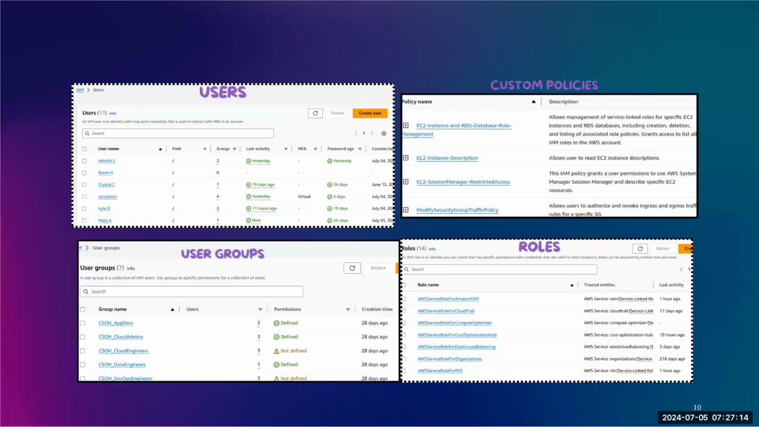Next slide, please. So this is just a snapshot of our AWS environment. We've got a snapshot of our users, user groups, custom policies, and also the roles as well. And I'll hand it over to Hugo.